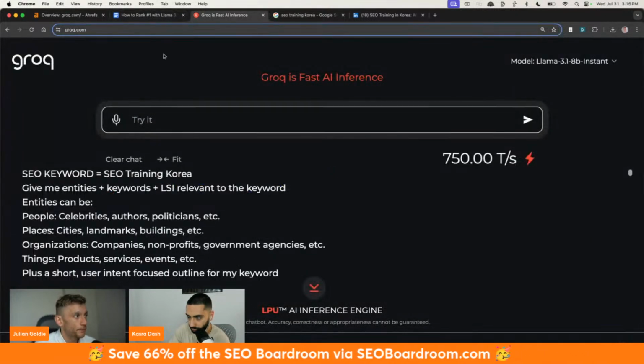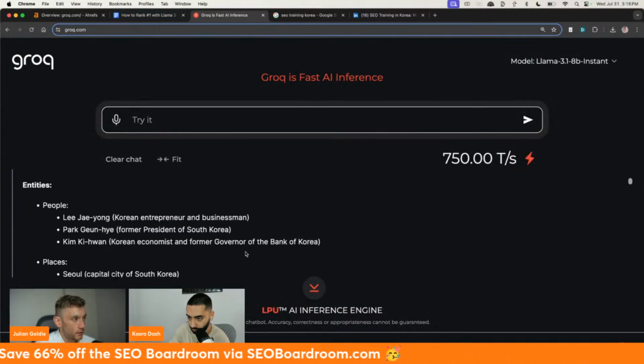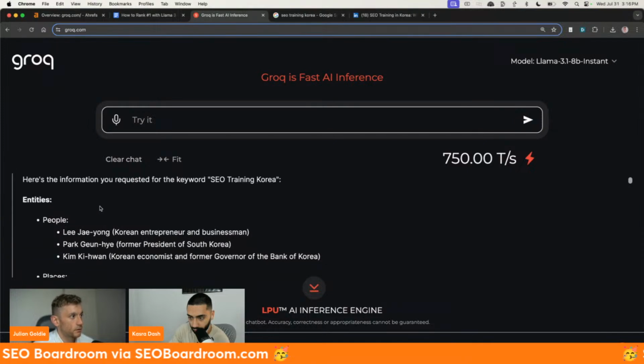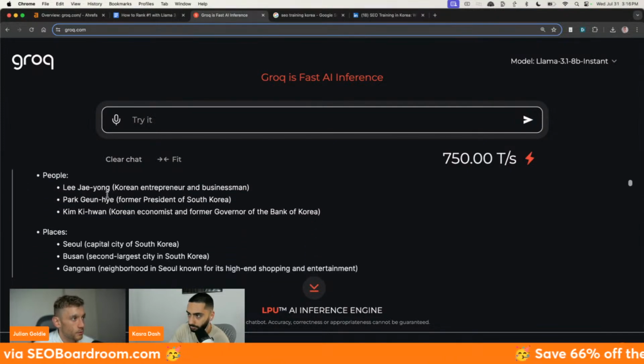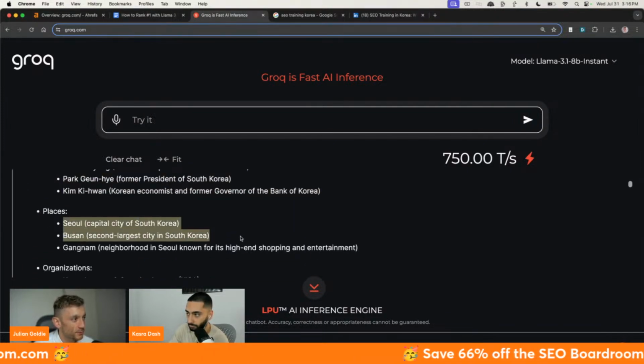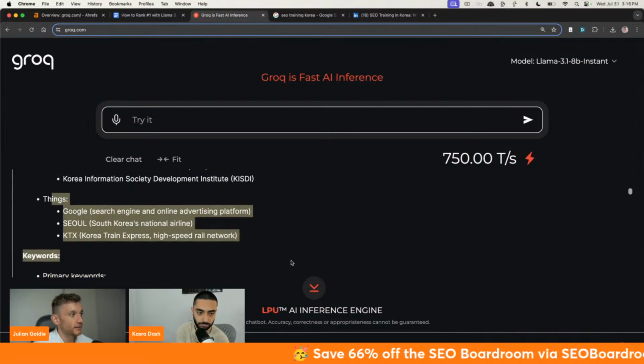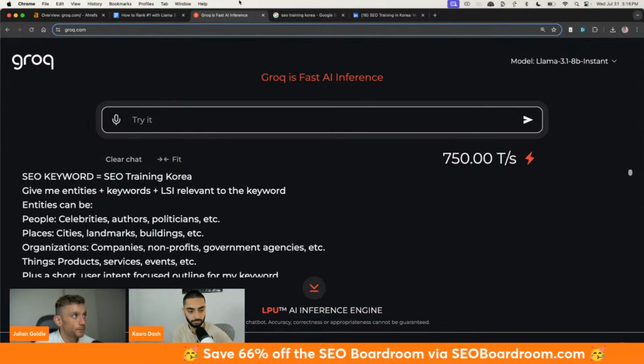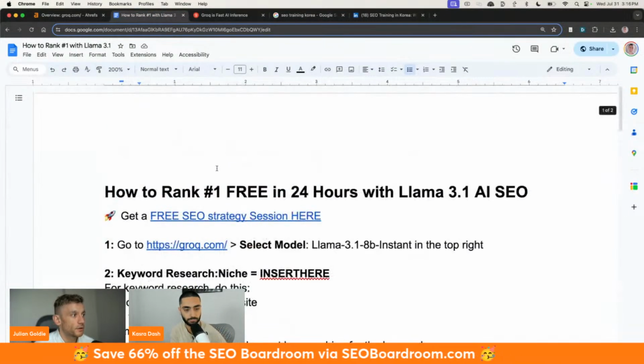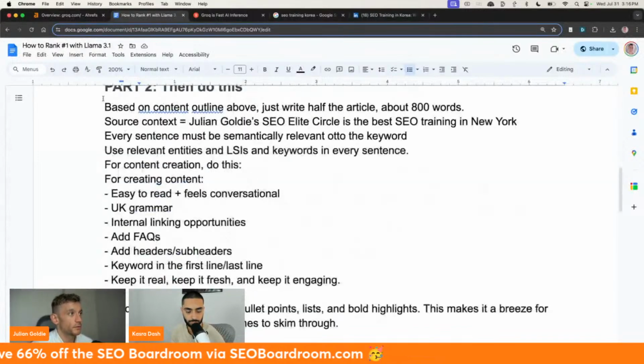Awesome. All right. So we've come up with the content outline right here, which is done. I wouldn't say it's perfect. It's come up with some precedent names and stuff like that, but the actual places is useful, and obviously things is useful too. So from here, what we can do is start generating the content. How do we generate the content? We're going to use this prompt right here.